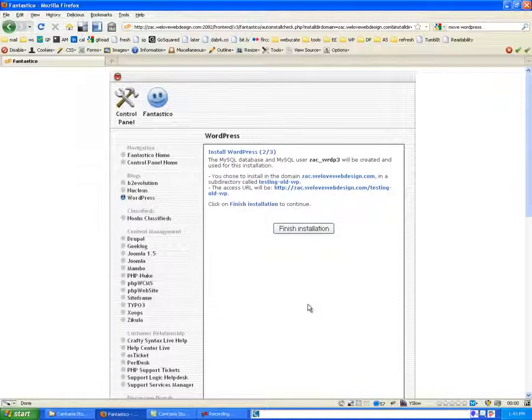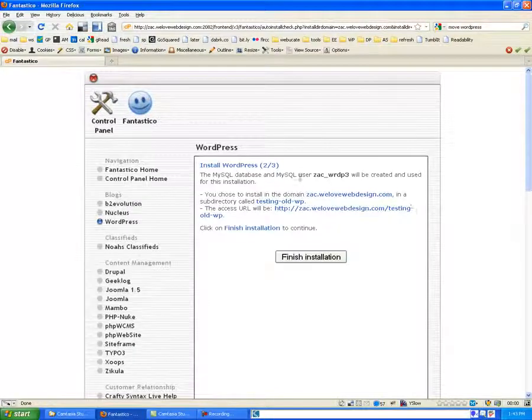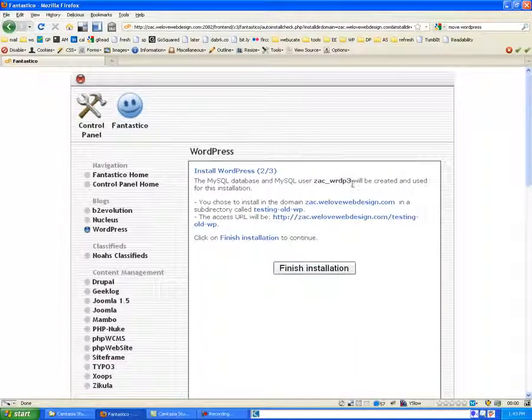There we go. I have mine installed. And notice here, something important is that it says the MySQL database Zach WRDP3 has been created. This number will be different for each of you. Basically, the number at the end represents how many times you've tried to install WordPress automatically, and this other abbreviation stands for WordPress. We're going to need this later because we'll have to back up the database, and the database that we will back up is this database right here.